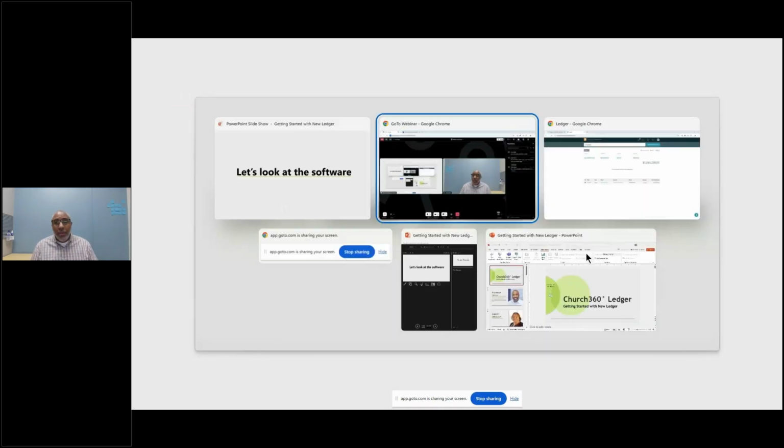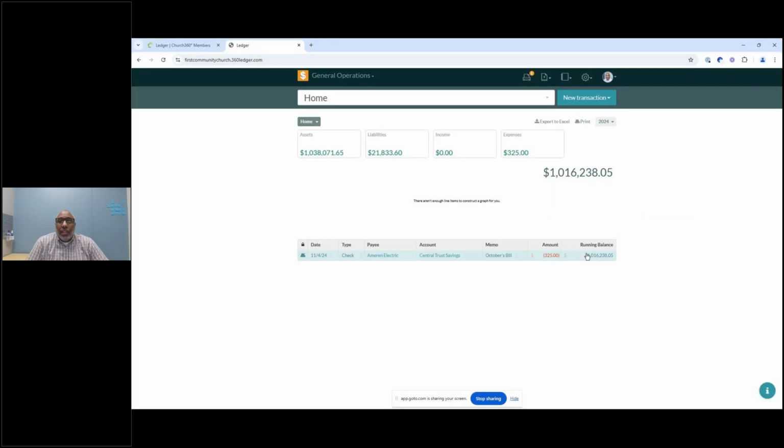So we're going to start by taking a look at Old Ledger. This is a product that you've been using for years and years now. Maybe not years and years, but it has been out for quite a while.